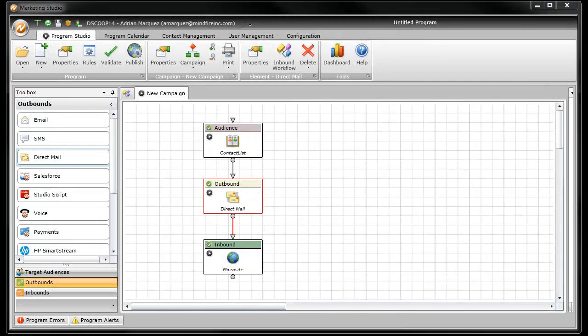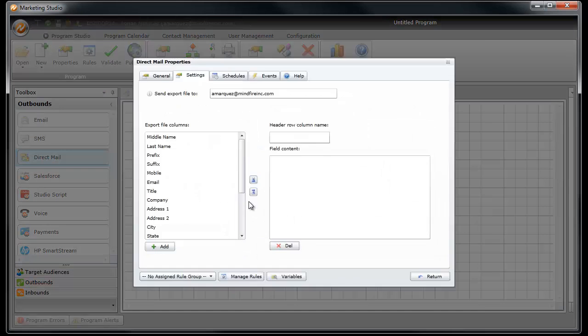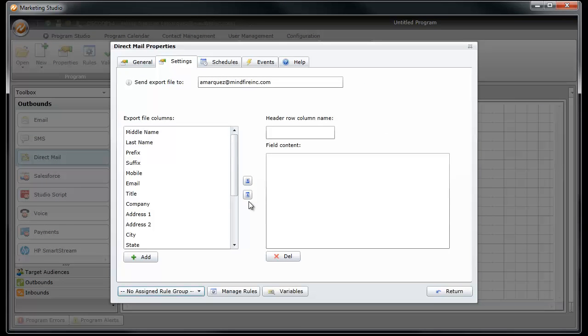On our canvas, we'll see a target audience, a direct mail element, and inbound microsite. To get started, we'll double-click on the direct mail element. This will take us to the Settings tab. Here we can configure who this file will be emailed to and all of the columns of information that this file will contain.